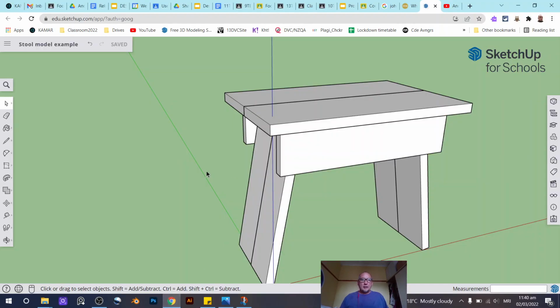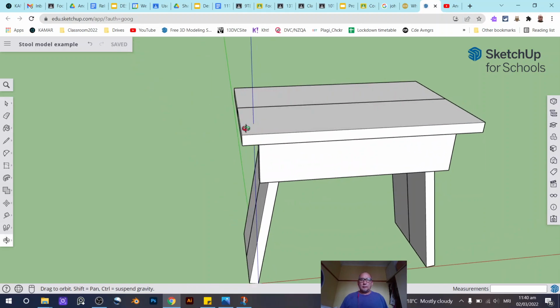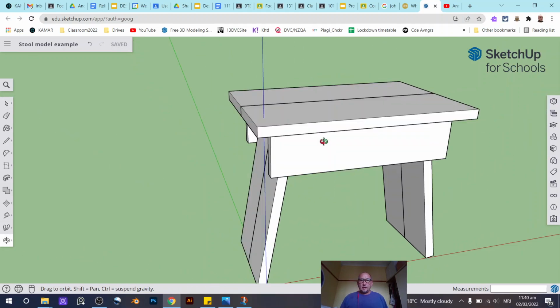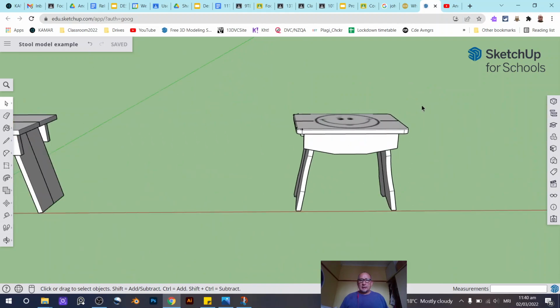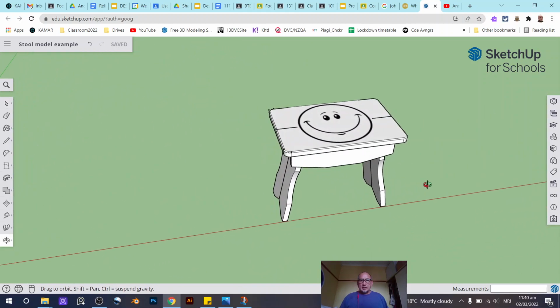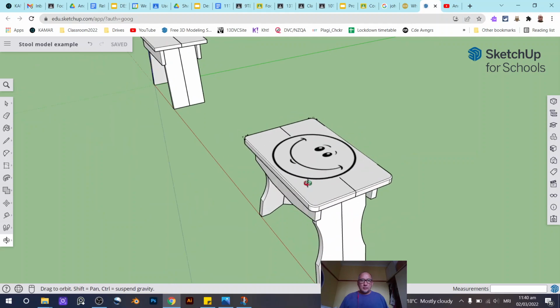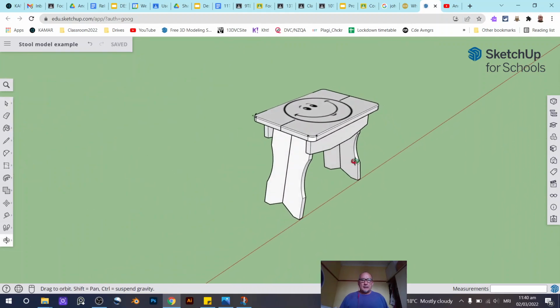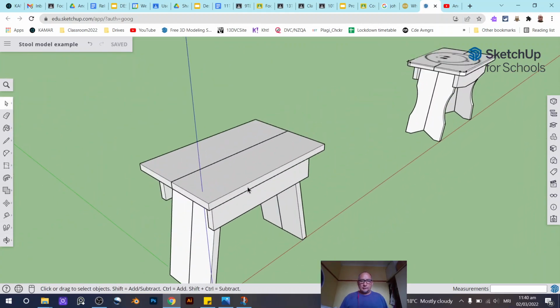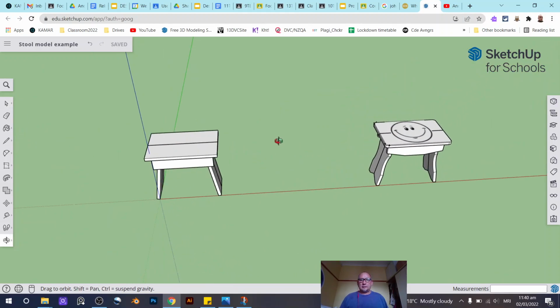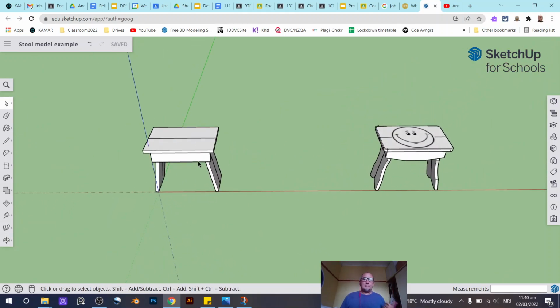Hi everyone. In this video I want to show you how to go from this basic model to this slightly more advanced model. Hopefully it'll be relatively straightforward. If you haven't already made this model, then obviously we can't move forward, so go back and watch the last video and see how you get on with that, and then come back and do this one.